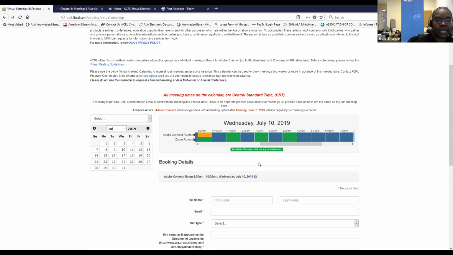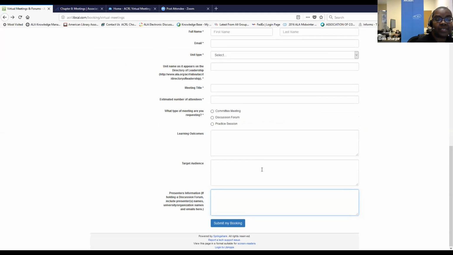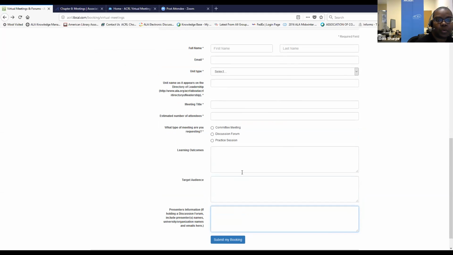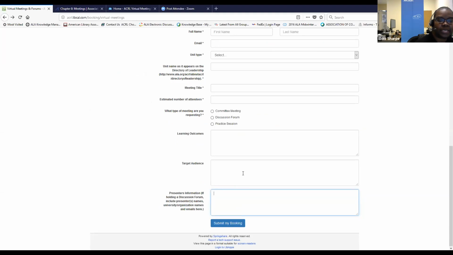Once all this information is filled out, all these fields are not mandatory. Like if you're simply just having a committee meeting, you don't have to give us learning outcomes and targeted audience and presenters. But once all of this information is completed, you simply scroll down to the end and click Submit My Booking. I will get an email with all this information, and then I will schedule your meeting accordingly. And I'll send back via LibCal your actual meeting registration link or meeting link.